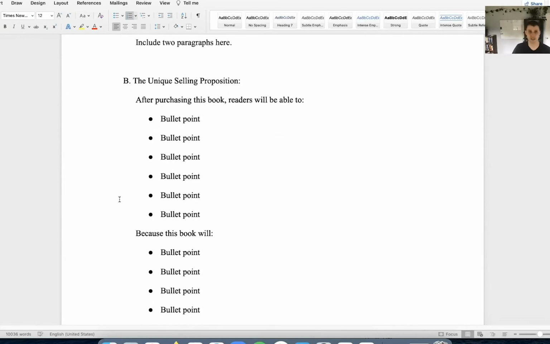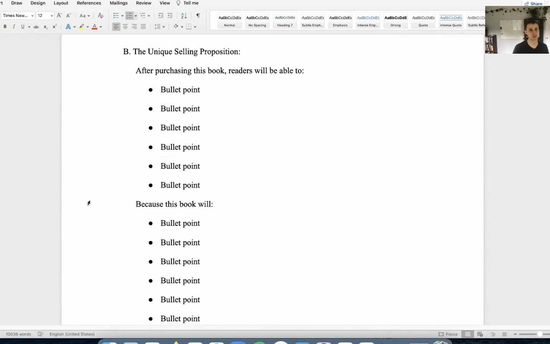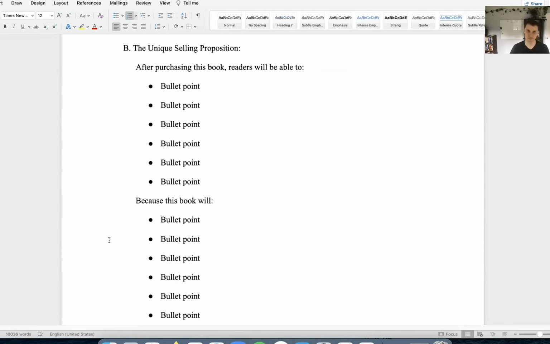Next is the unique selling proposition. So here's a great formula that you can use, which is: after purchasing this book, readers will be able to X, Y, and Z, right? So after purchasing this book, readers will be able to write a nonfiction book proposal, right? And then you're just going to fill in those key things that you're actually going to teach readers, that they're actually going to be able to take action on and make some kind of difference or impact in their life.